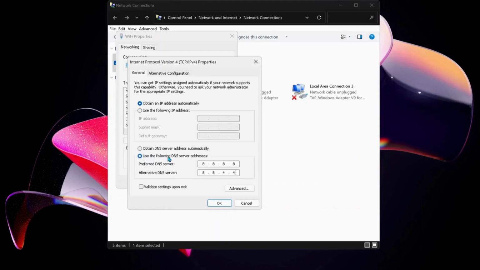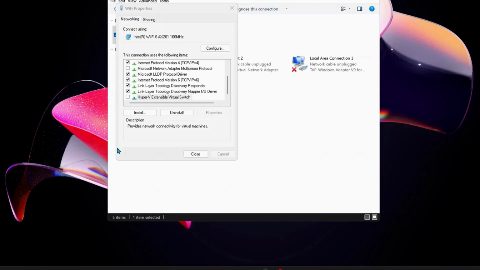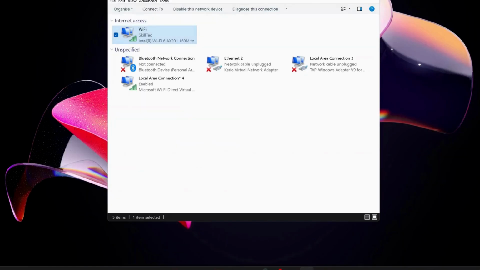Just in case you have already selected this option in the past and it still is not working, then you can just choose the top one which says obtain DNS server address automatically and just click OK. And next, close all this and open up your command prompt.